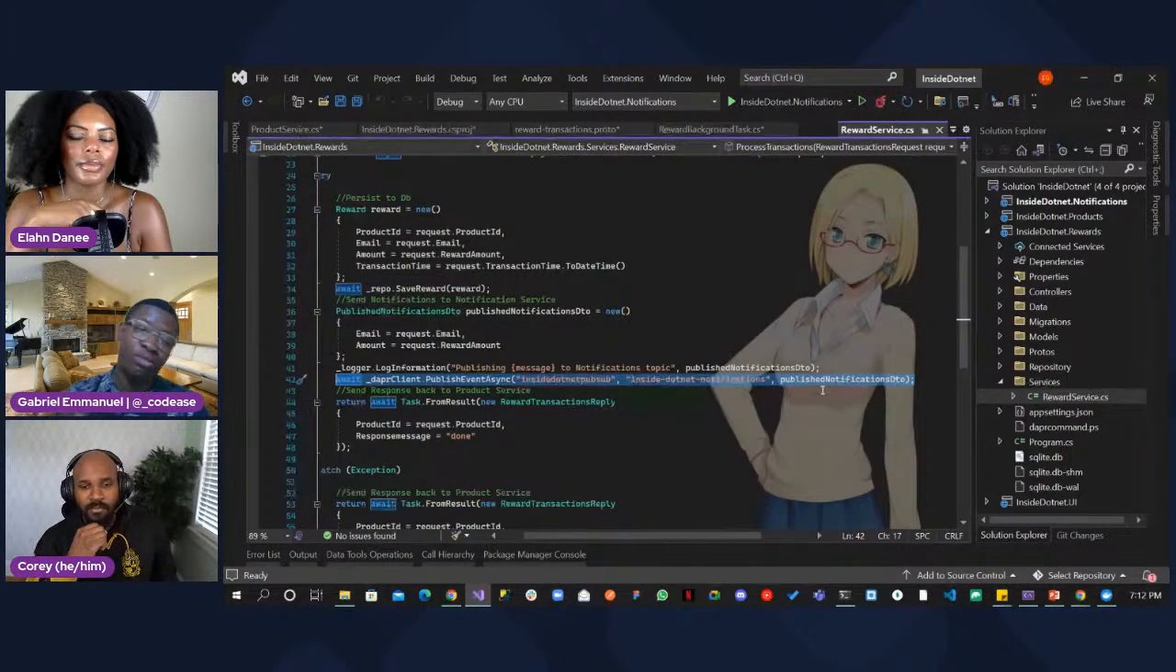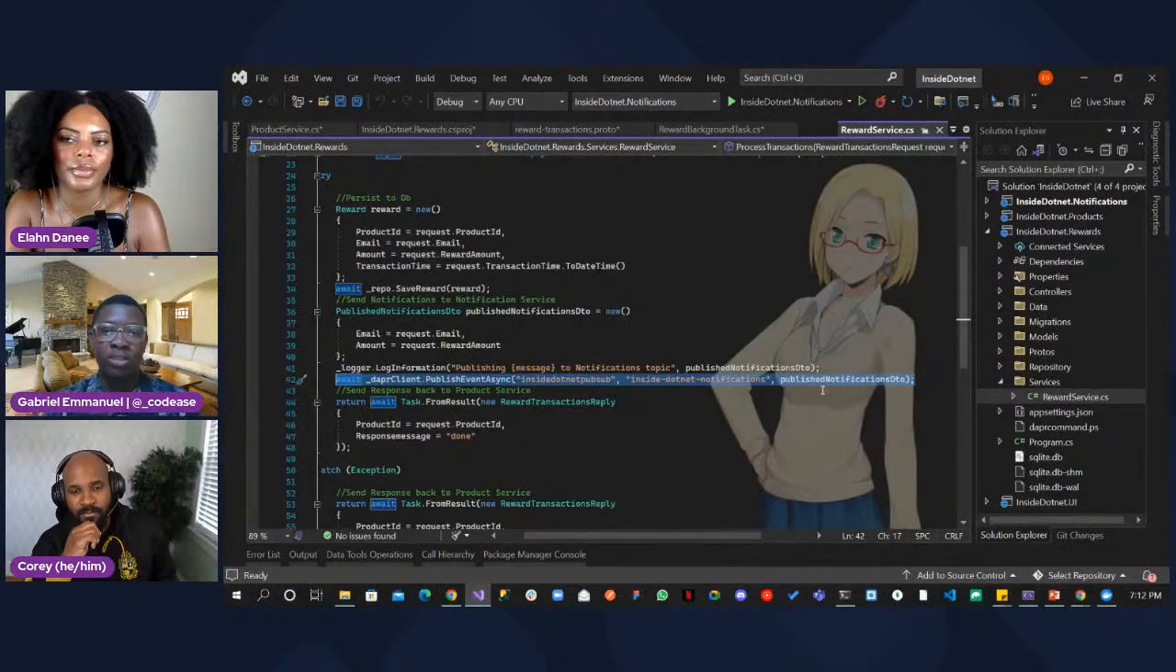All of that I wouldn't be able to show, right? But if you go to the Dapr documentation, you should see how to do all of that, right?